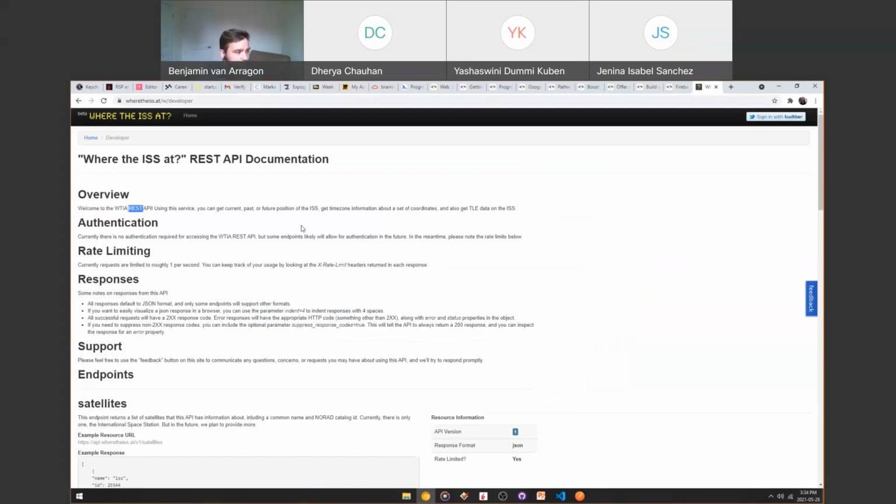We know what that is. It's using the REST conventions. We can get current, past, or future position of the ISS. We can get time zone information and a set of coordinates. Authentication. Currently, there's no authentication, so that's good to know, because remember with Postman, we actually had to do some authentication with some of the requests we made and get an authentication token for some of the requests.